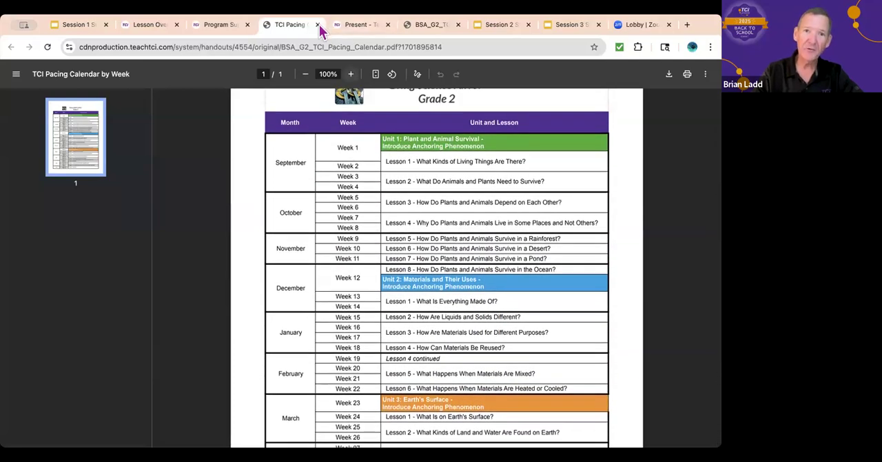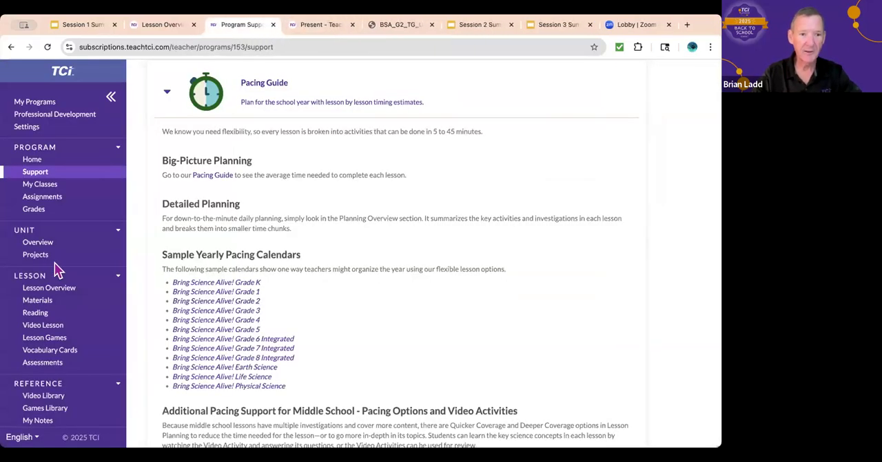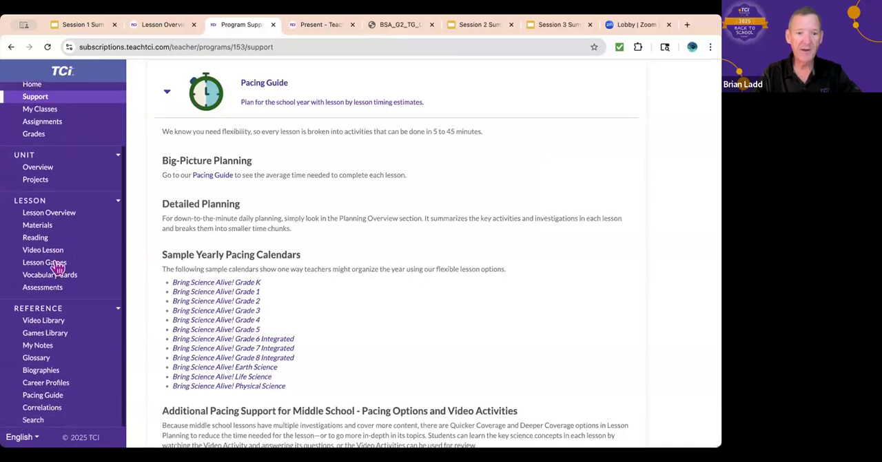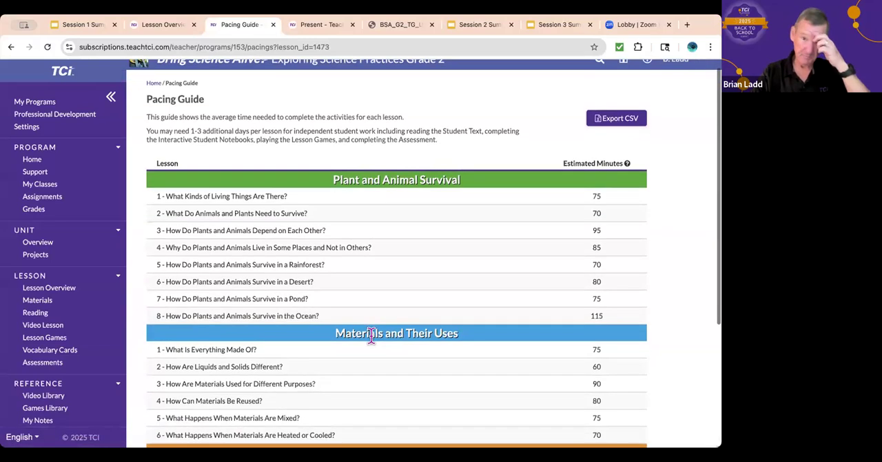So this is good for those of us who like it more in a week. How many weeks is this going to take approximately? But if I want to see it in minutes, I go back to the purple bar and I go down to the bottom. And this gives it to me in minutes. So the other one under support, pacing guide, gave me the information on a weekly breakdown. This gives it to me in minutes.